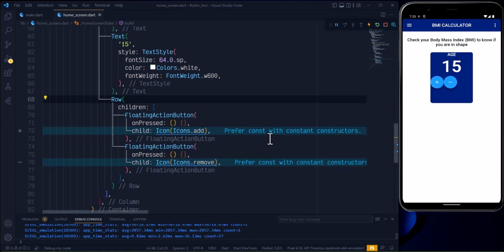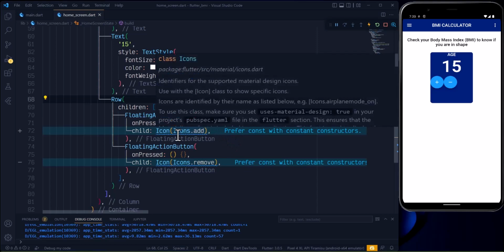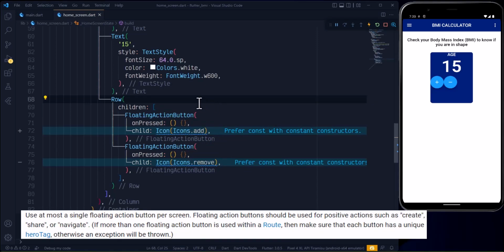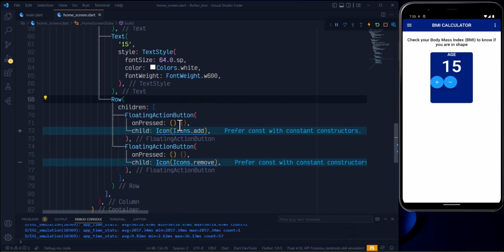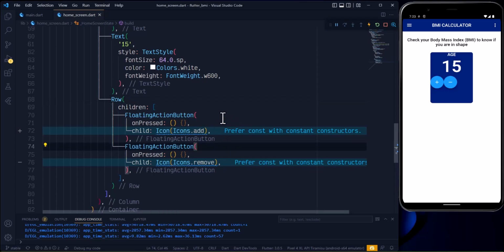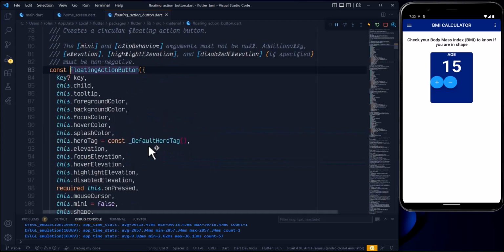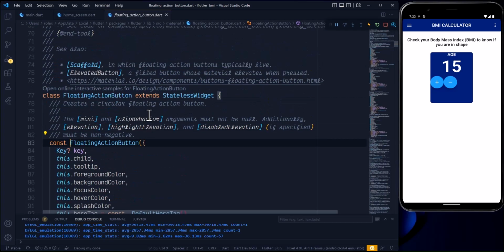So we have these. Now if you remember from the last tutorial, I did say that from the docs, for the floating action button, we do not use more than 1 per screen. So we're going to look at how we can create our own floating action button from the base widget. So what I'm going to do is hold down the control key and click on the floating action button, and this is going to take me to the floating action button class here.